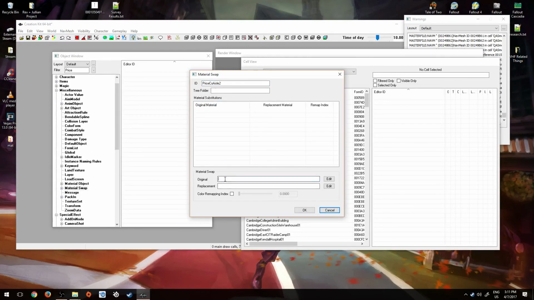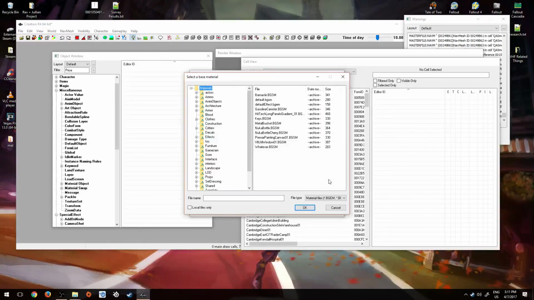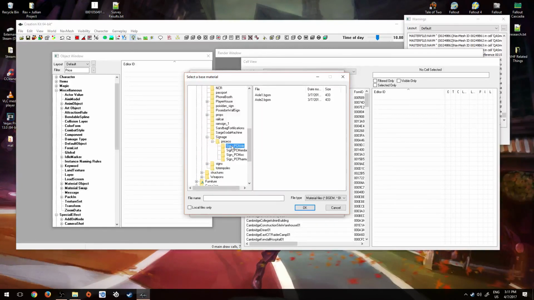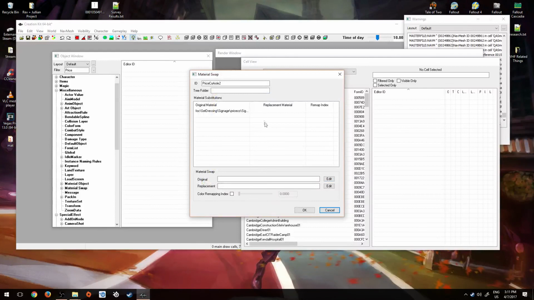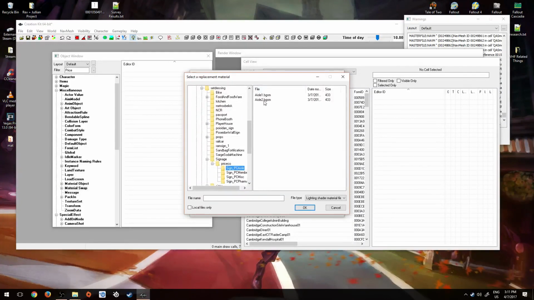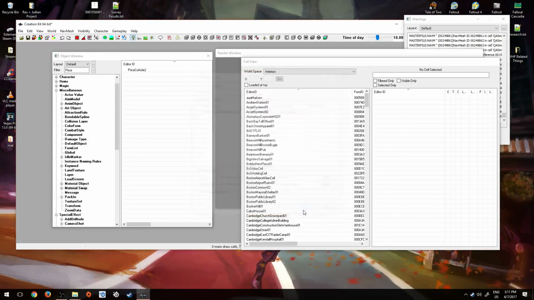Next thing we're going to do is find the original material. That would be the aisle 1 that we originally attached. Since I'm a strict stickler for folders, we know where to find it. Set dressing, signage, price co, aisle 1. Clicking on there, it'll appear here. We now want to make a replacement. So edit, aisle 2. Okay.